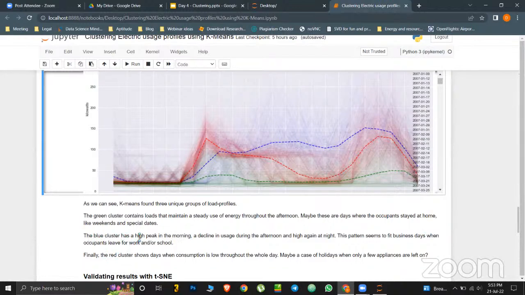The blue cluster, we can say, is giving high peaks. They are giving a high peak in the morning. Again, there is a decline in the afternoon and then high again at night. So we can say that this pattern is a business day, when occupants are leaving home for work or school. During work hours we see a dip in usage, and whenever they are home, we see an increase in usage.